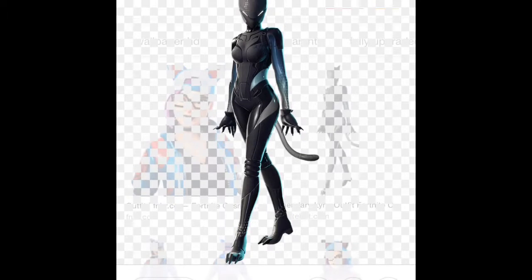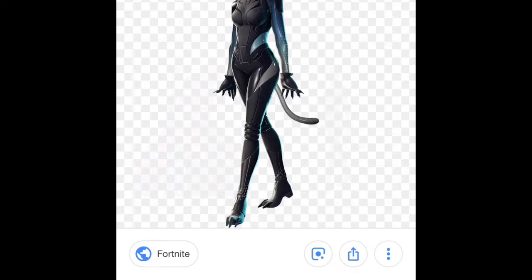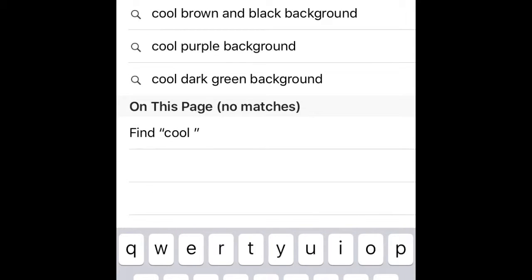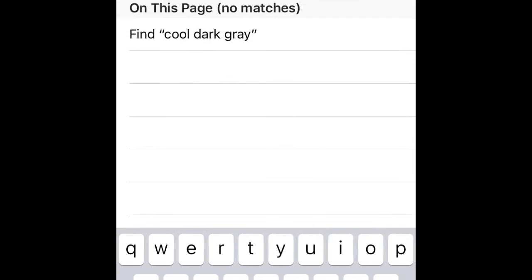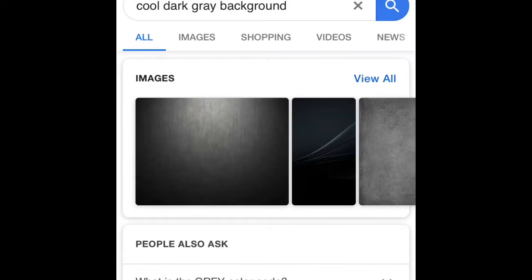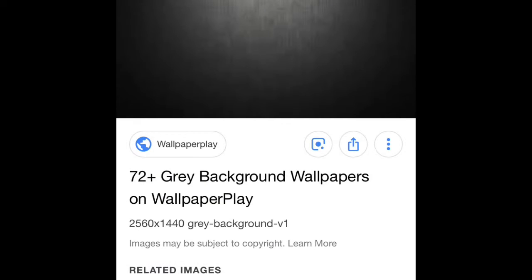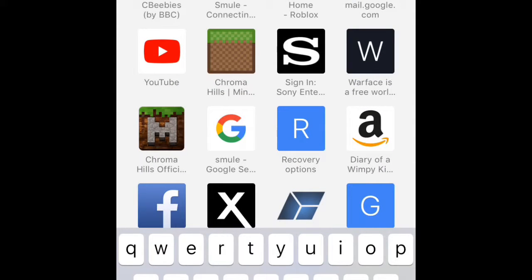And when you're done with that, you would want to go back into the search bar and look up whatever background that you think matches the character. So I'm going to look up cool black background, or cool dark gray background, actually. Okay, got to find the one that you like. So I like this one, so we're going to save it. Oh, it's not letting me save. Okay, there we go.